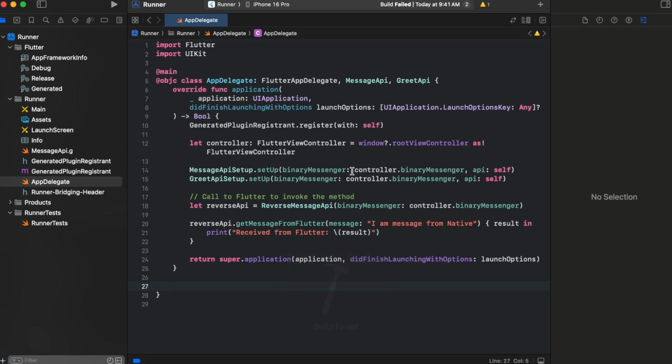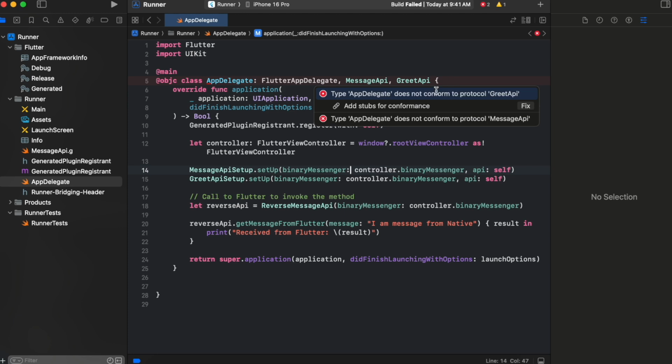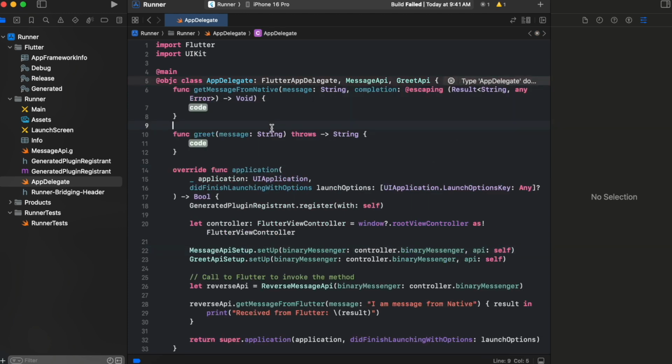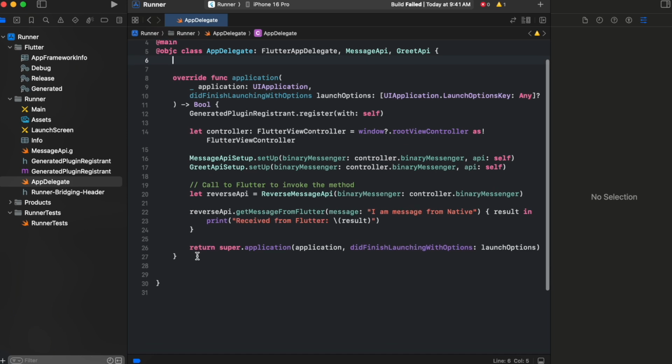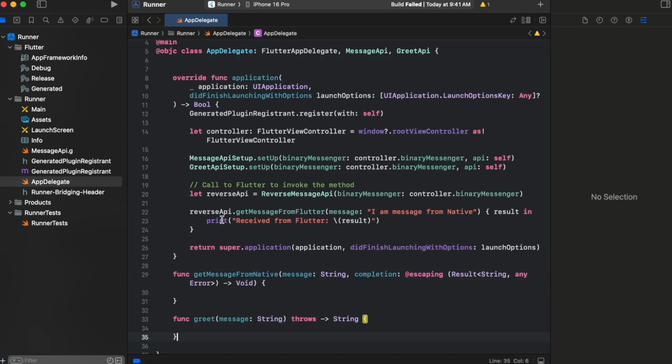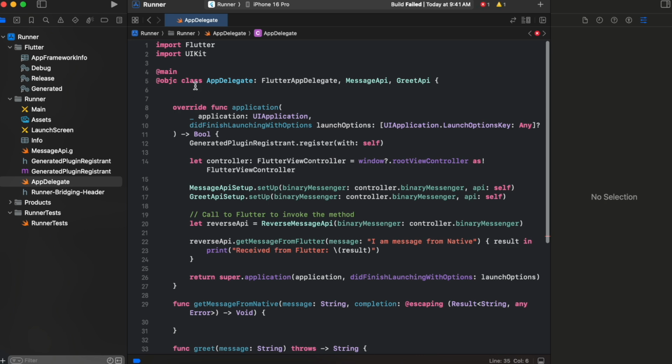Okay, so it has failed. Here you can see now it is showing me the error: type app delegate does not conform to protocol. I'll just click on this fix, and here you can see it has automatically implemented the methods for me. I need to write the actual implementation, but at least the method signature part can be a little bit tricky for you because you won't be using this method, right? You will be writing your own methods inside those pigeon files. So I'll just cut this and paste it at the bottom. This is just a thing which I do. You can keep it at the top as well.